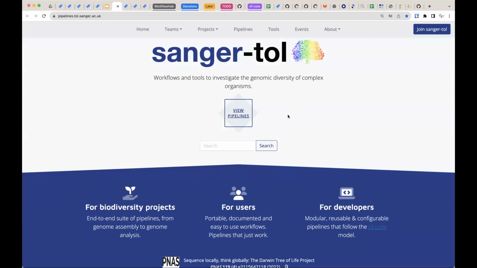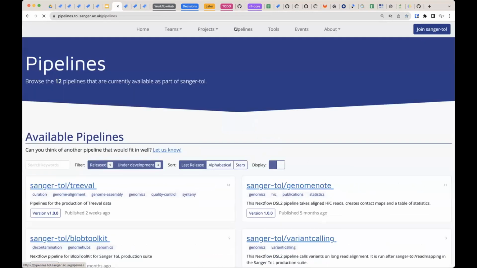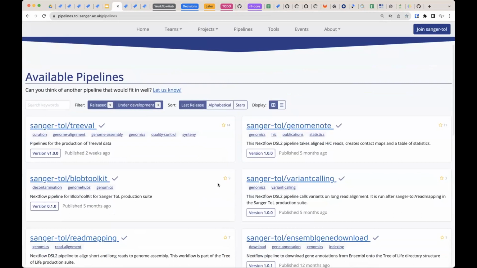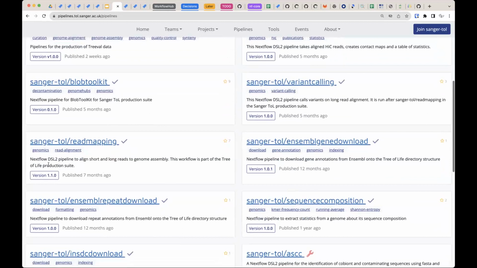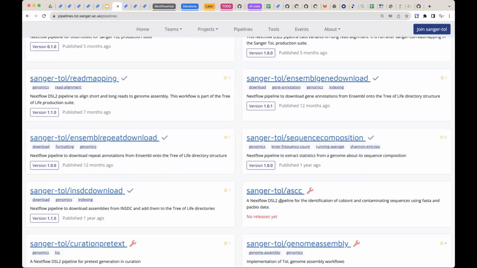But that's fine, it's open source, right? And we asked them, of course. It's linked to all our GitHub repositories, so we can see all our pipelines there. In particular, you can see which ones have been released. This one's got version 1.0 that was released recently, two weeks ago. Some are still in pre-release. Some have had multiple versions, like this one's got 1.1, and some are still under development.